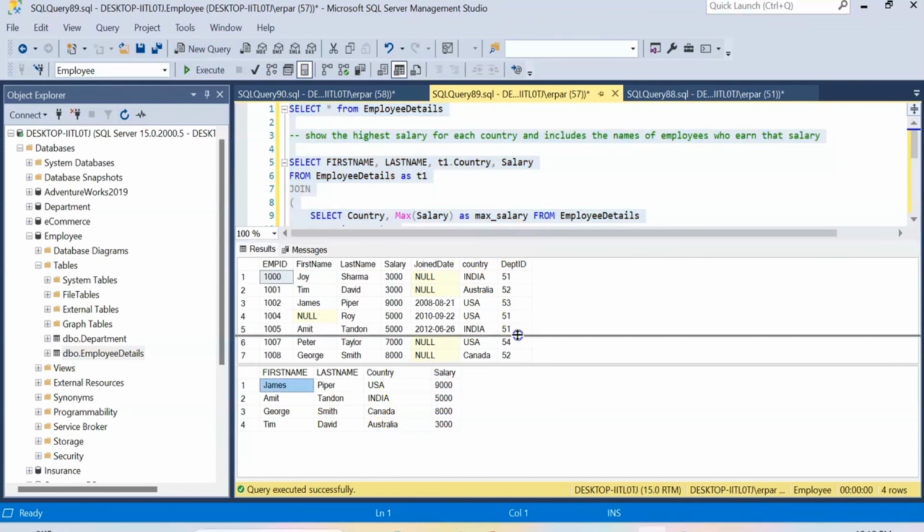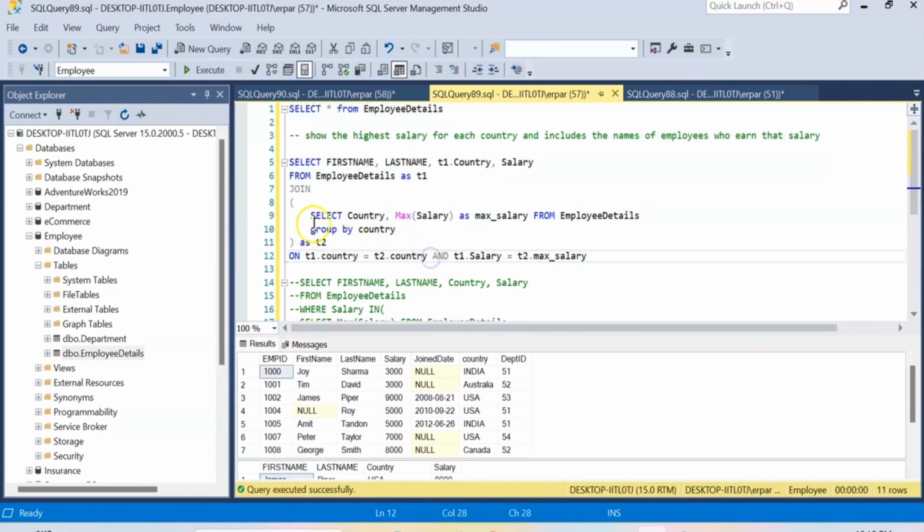So what we have done is we have used the subquery and then created the table, and joined this table with our original, or the parent, table on the basis of two conditions, meaning that both of the conditions should be true. First is that the country should be matching, with the inner query. Let me write it over here.